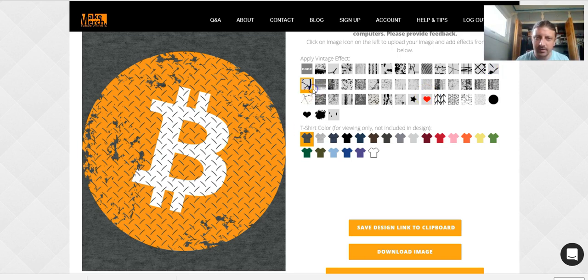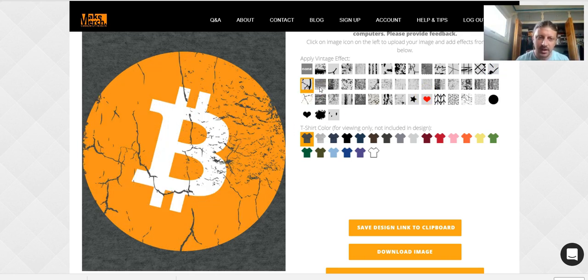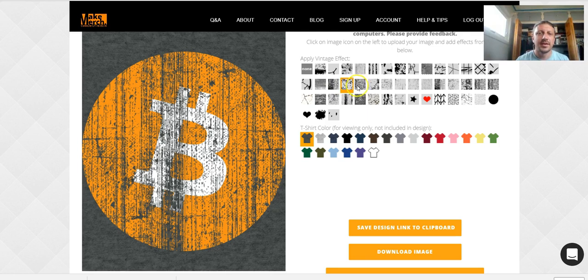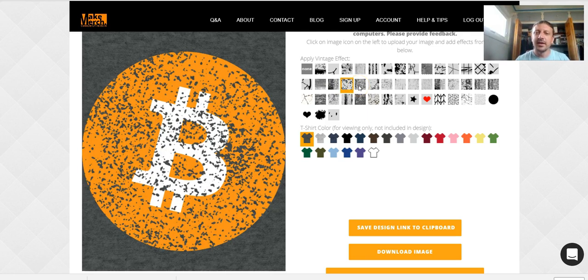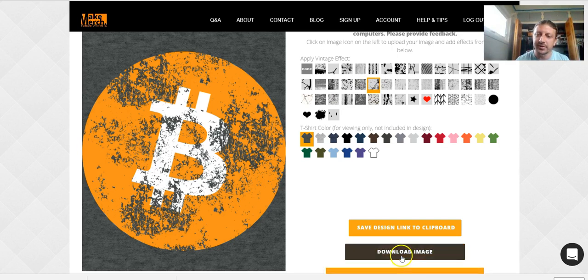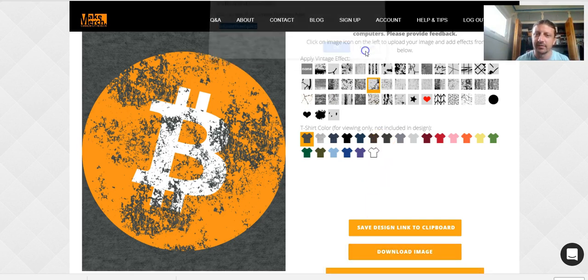Here's a diamond plate look. A cracked stone. Sideways wood grain. We're just going to slowly go through here. But essentially, if I had this one design, I could probably within about 10 minutes crank out 30 additional designs just by, again, one by one changing these, going to download image, and I have a new design.